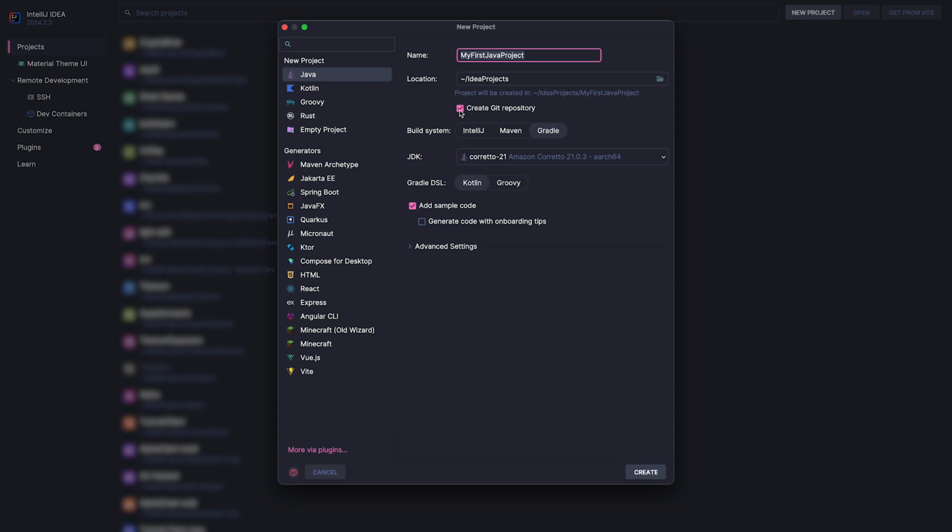It's up to you if you'd like to create a Git repository or not. I'm not going to. The build system is going to be Gradle, and make sure the Java development kit is the one you just installed. It should be Adoptium 21. For Gradle DSL, we're going to select Kotlin, and make sure Add Sample Code is checked.